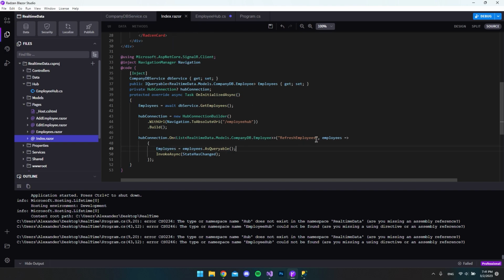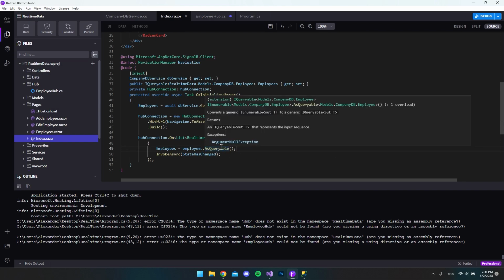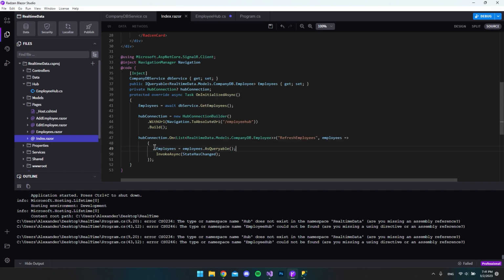And as you might remember, we get this as a list because that is JSON. But then we want to say AsQueryable because we want to convert it to IQueryable instead. And finally, when the employees are going to refresh, then we want to say InvokeAsync and say that the state has changed. And this will just basically update the UI to use the new variable.